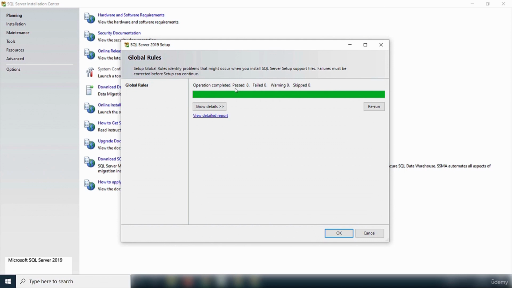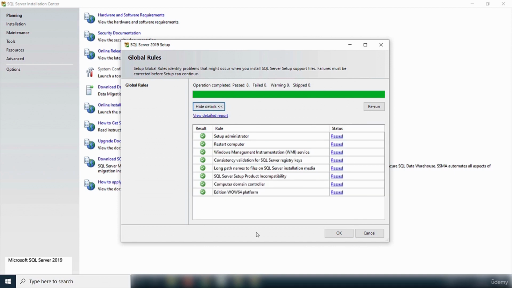You can see here it says the operation is completed. I have passed 8. So it ran 8 checks and I've passed it. If you want to see the details, just click show details, and it will tell you everything it has checked, and you can see here the status is passed. I'm just going to click OK to close this.